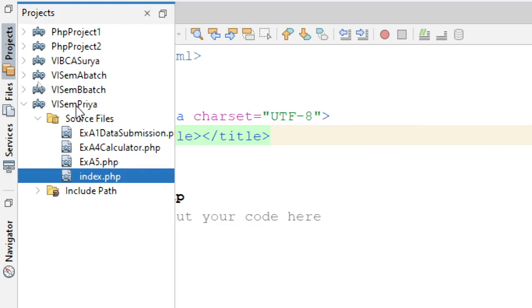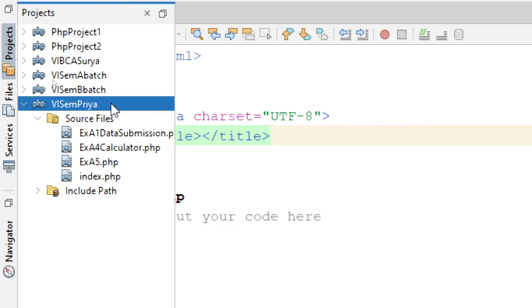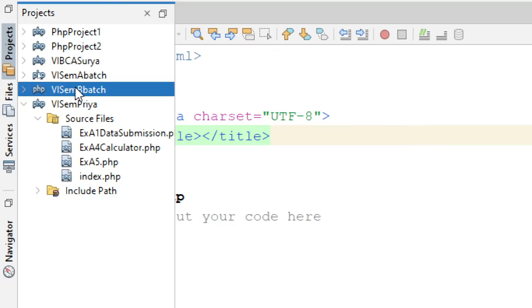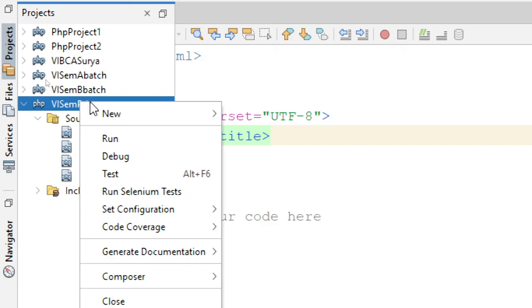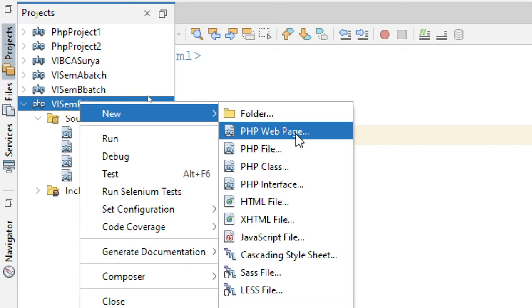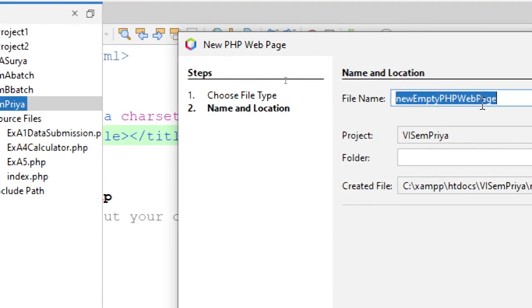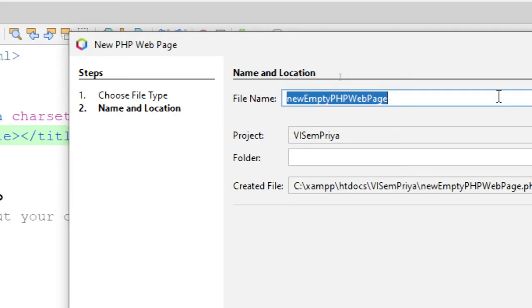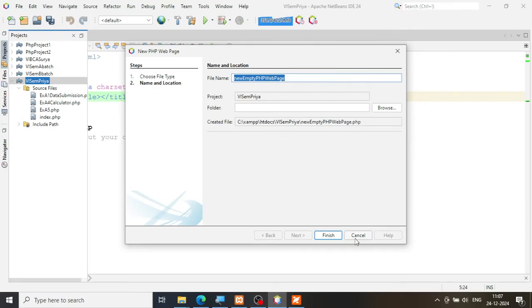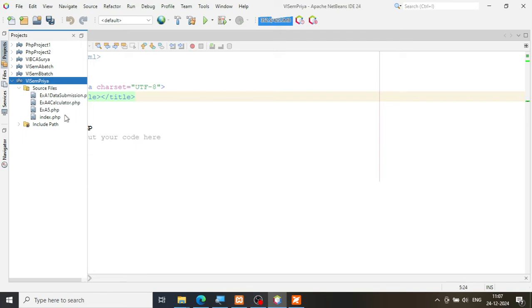If it is not there, just go to the heading of this project, whatever name is given, right click on it and say New PHP Web Page. Give the name index.php and finish it up. I won't do that because it is already there.